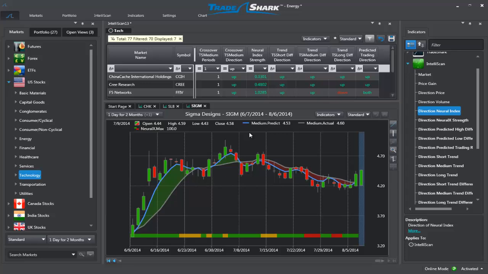TradeShark is an extremely powerful trading technology, but thanks to its design, it's been made simple and easy to use. So regardless of your trading experience, you can start benefiting from TradeShark's patented technology that's able to predict and forecast trend direction with an extremely high level of accuracy.